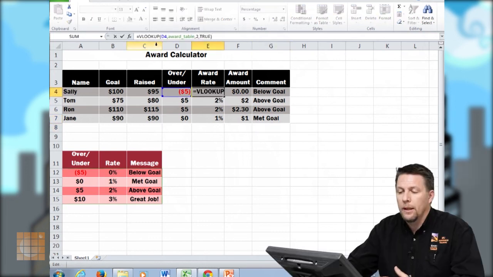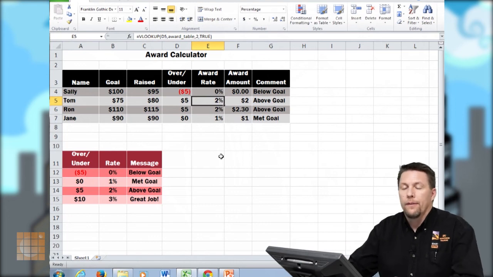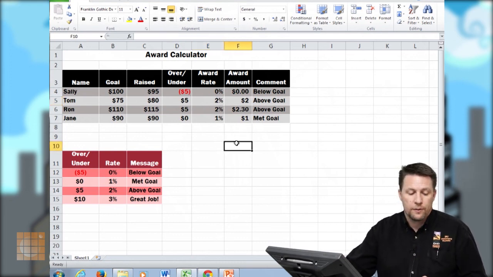You can see the formula up here. VLookup D4 is what I want to see. Award table is where it's found. I want the result from column 2, and I want to have an approximate match. So there you have it. The VLookup function. Very useful to find information in various parts of your spreadsheet and bring it back in and do some calculations for you.